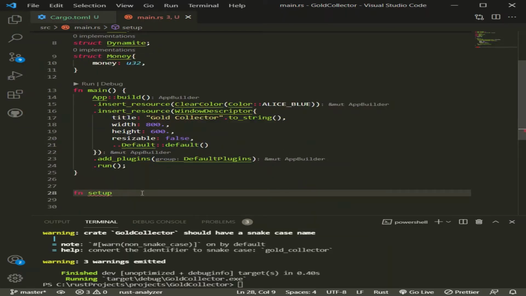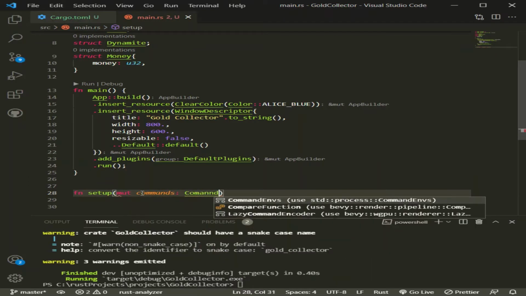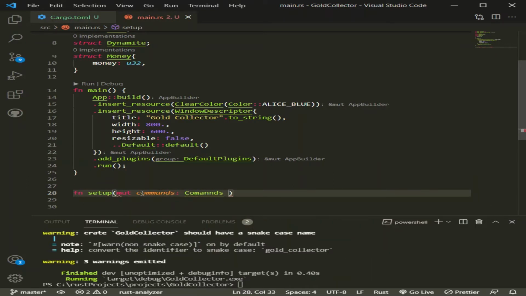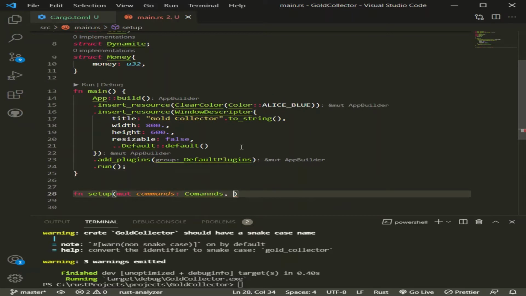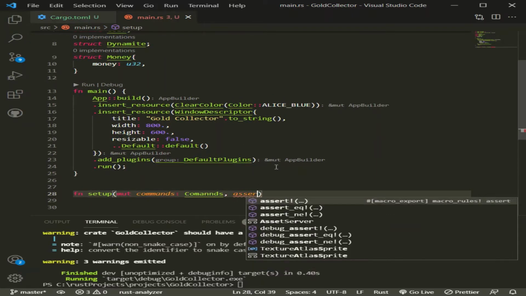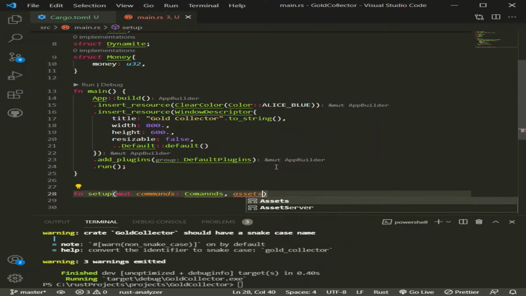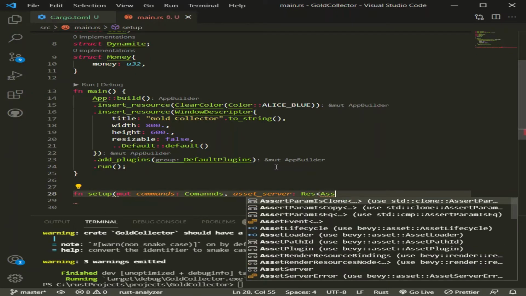This function needs a few things. It needs mutable commands, that's type Commands. This Commands parameter gives us a spawn so that we can spawn things into the world, add them to the app builder. Then we need the asset server. We'll call it asset_server, and it's type Res, AssetServer.